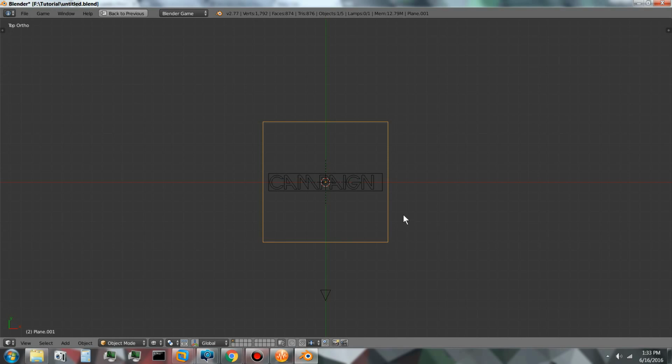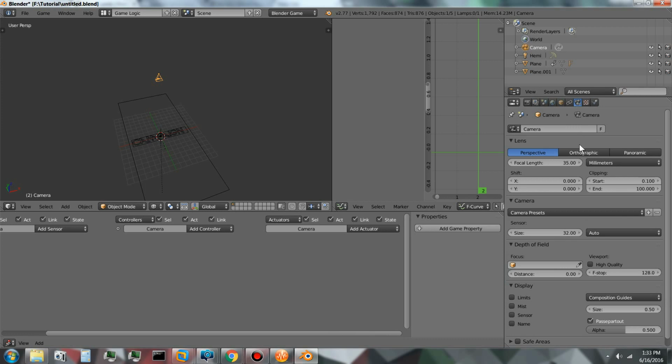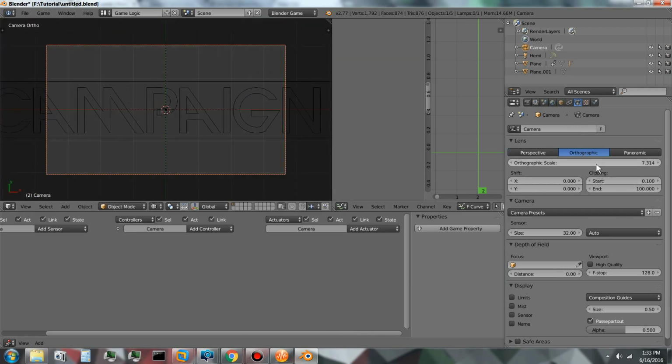Now I want the plane to take up a lot of room, so I'm going to make it about the height of the camera. So if I actually set up my camera first, move it up on the z-axis, and make it orthographic, and I change the scale. I'm going to set the scale to about 16. Maybe, no, actually 64. That looks good.